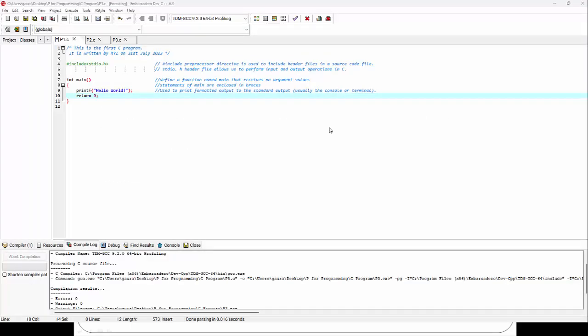Let's combine all these sections together and see our very first C program. For writing this C program, I'm making use of the Dev C++ IDE. There are various IDEs present. We can make use of any one of them as per our choice.